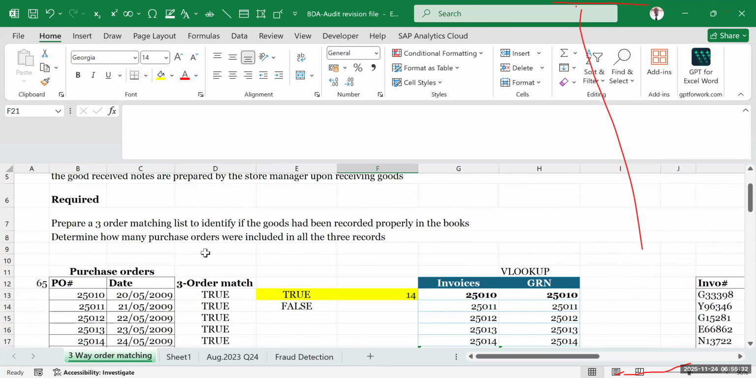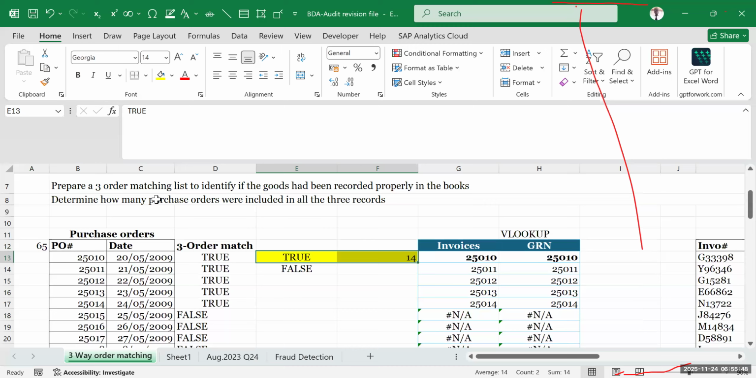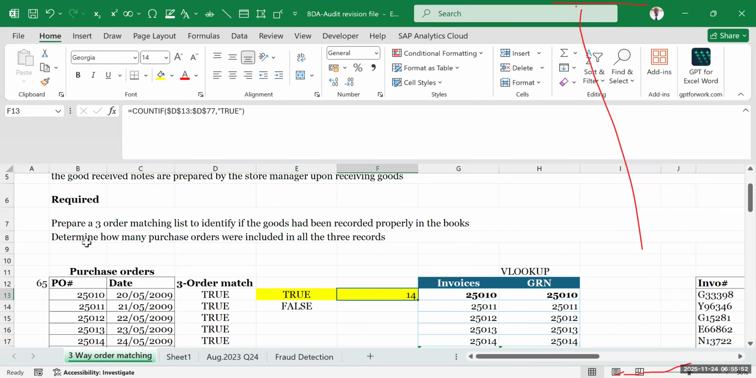So if they want how many purchase orders were included in all the three sets of data, the response is this. This is what the examiner was looking out for. So 14 invoices were matching in all the three records. That answers what the examiner wanted at this point. Only 14 were matching.